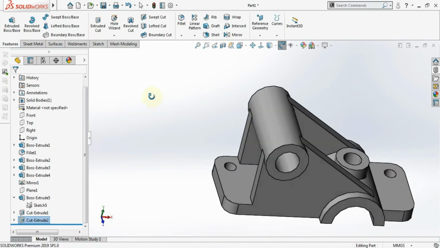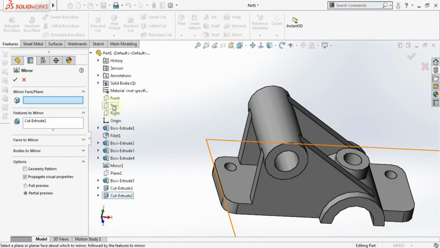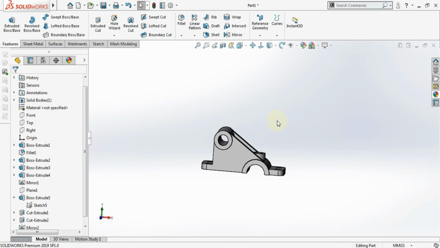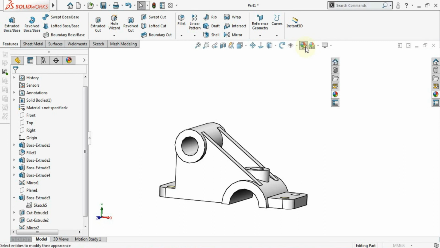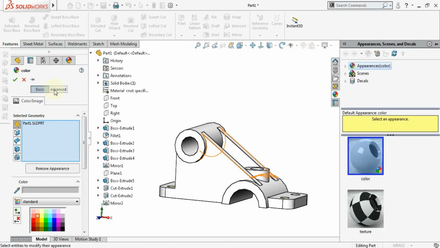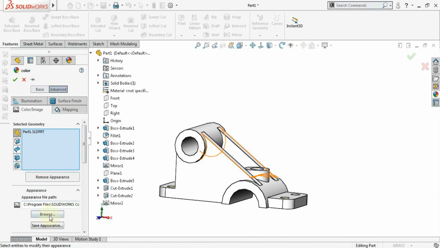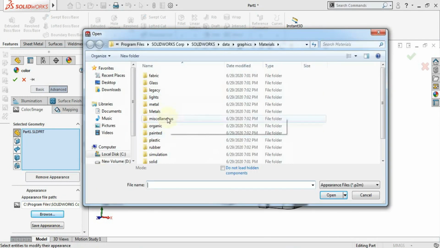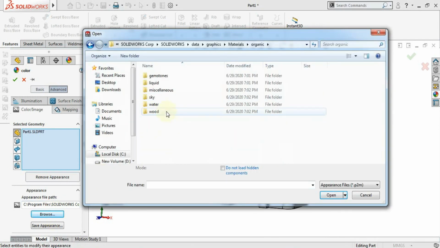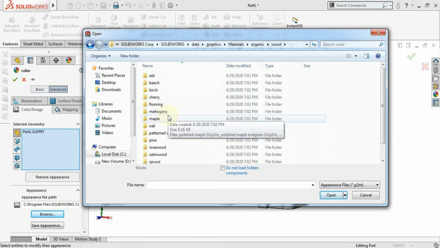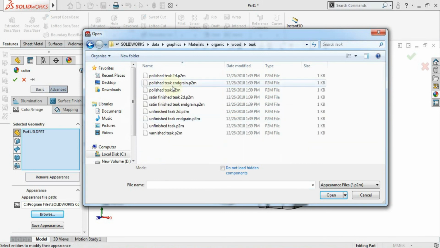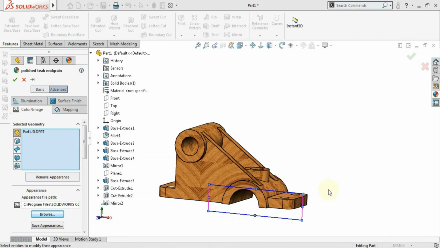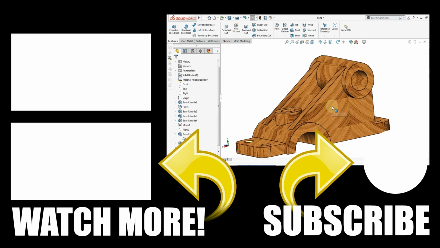Now here you can see I'll use the mirror feature, so I'll mirror it about the front plane. Just go with this, OK. If you want, you can change the background here. I'll select plain white. If you want to apply appearance, you can go for this. You have advanced options here. In advanced you can browse different kinds of materials. I will select, under organic, wood. You can see in this wood we have so many types of wood. I'll go for this teak wood. Here I'll go with this polished teak wood and just go with this, OK. So you can see your model is getting ready.